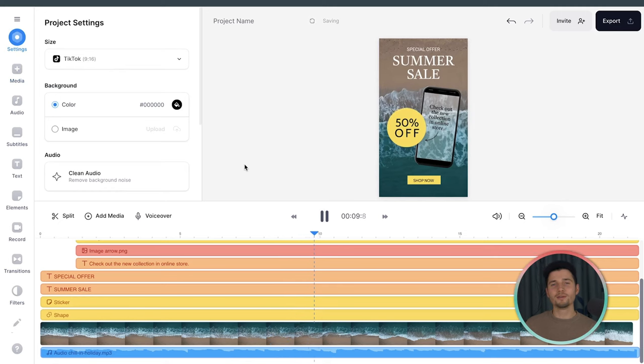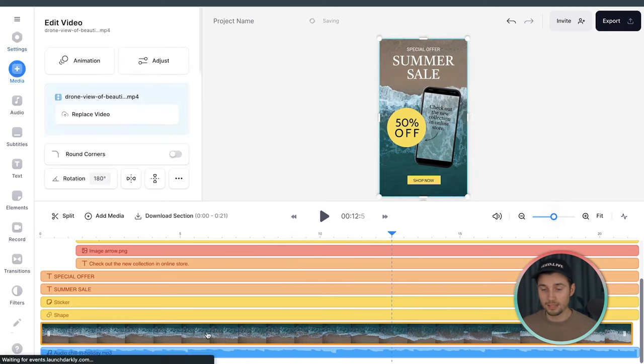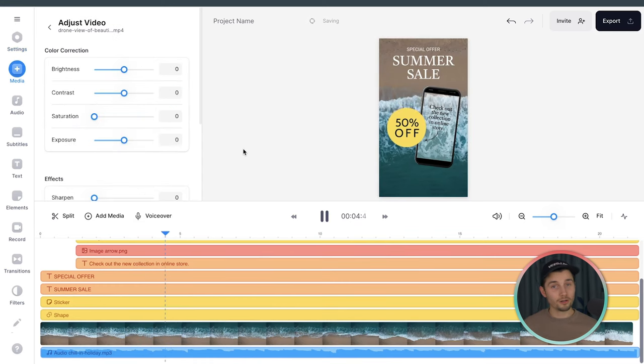Now, before we continue, I just want to increase the levels of the saturation. So again, I'm going to select the layer of the video, head over to adjust. From here, you can do some color grading and add some effects. In this case, I just want to increase the color levels a little bit. It's a little bit too dull, so I'm going to increase this. Nice. So next thing I show you is how you can change your text.